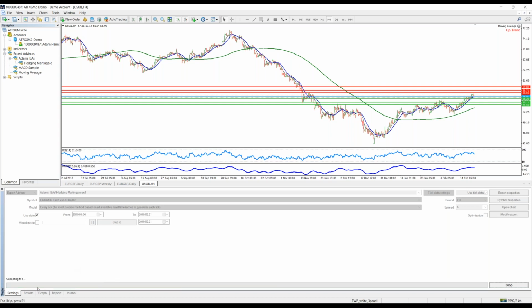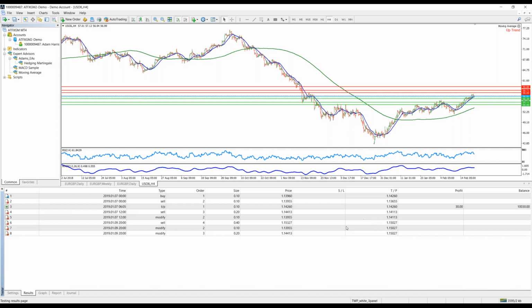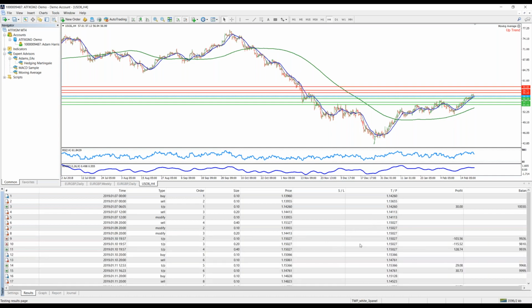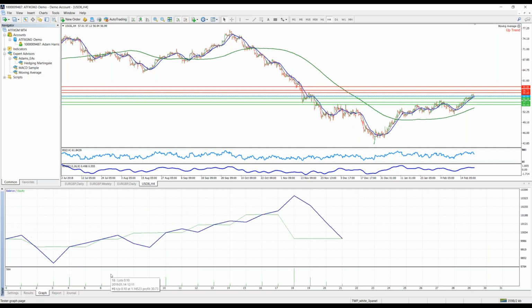I have just downloaded it in front of you, never run it before in my entire life. I'm just seeing how it goes. I want to see if this thing is going to trade. I can see it's taking trades. Let's have a look at the graph. All I've done is I'm not running it on the daily, I'm running it on the 4 hourly.